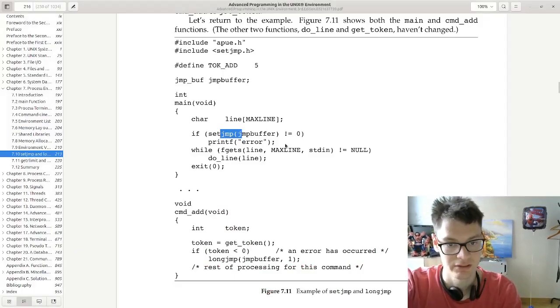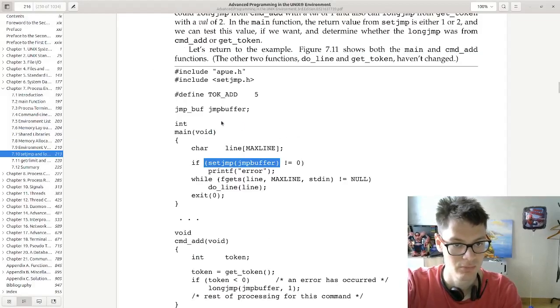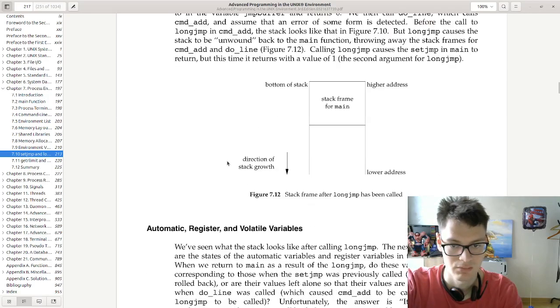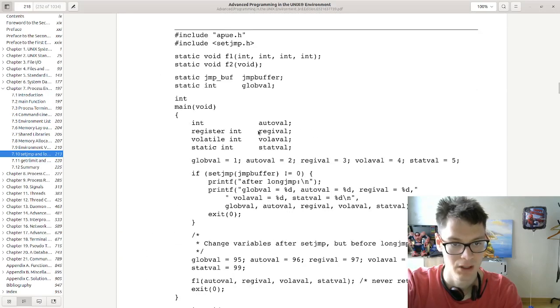Why don't I have internet? Okay, jump buffer. Let's just guess. We set something. Okay, I cannot guess, sorry, guys. longjmp. Jump buffer one. So maybe we store jumps. This is connected with the stack frame. So this is interesting. Why do we use register? Okay, volatile.